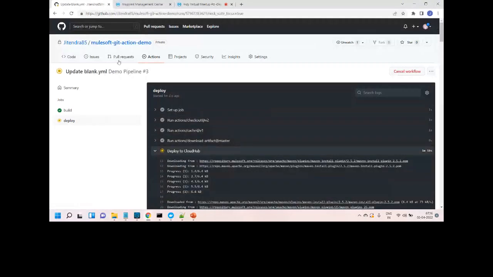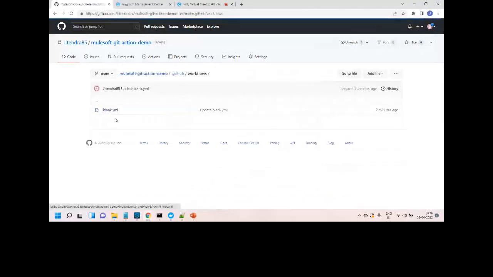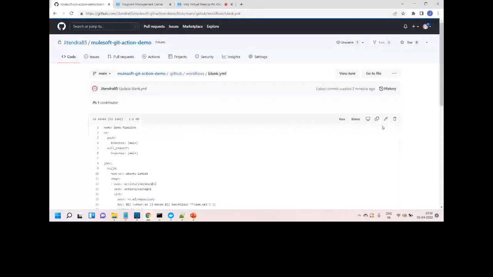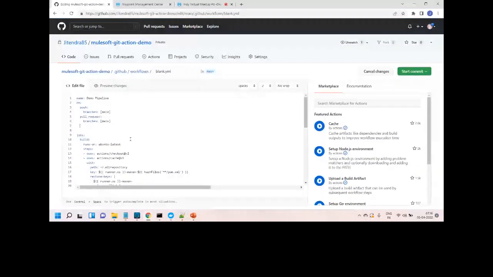So you can go to your pipeline, in black.yaml, and you can add the option. Like we have push and pull request, you can simply say workflow_dispatch. So it will give you a manual option also for deploying.